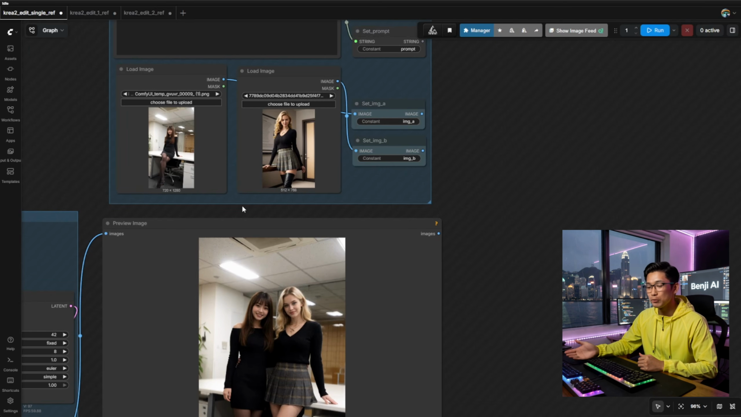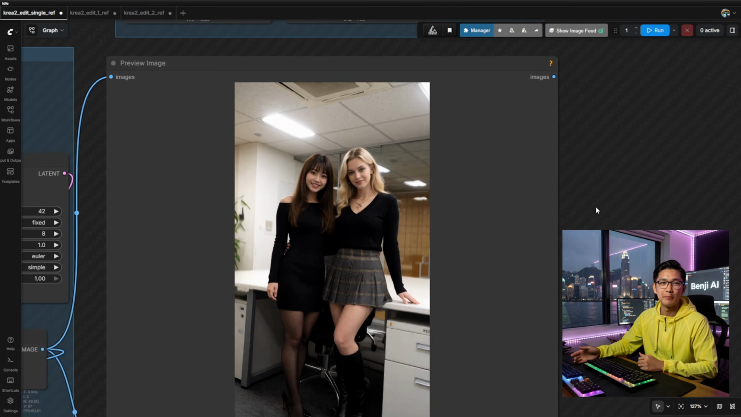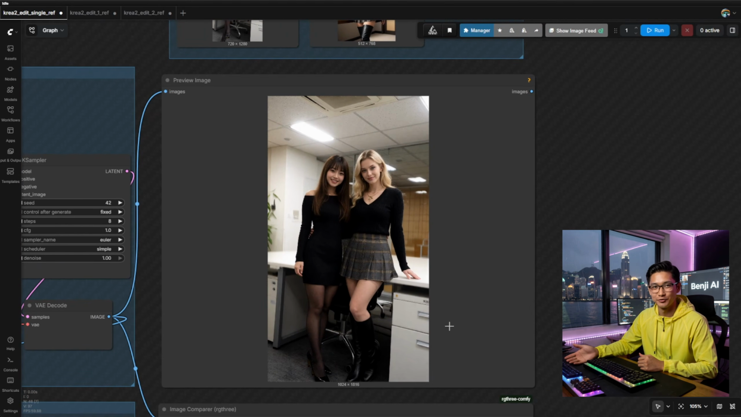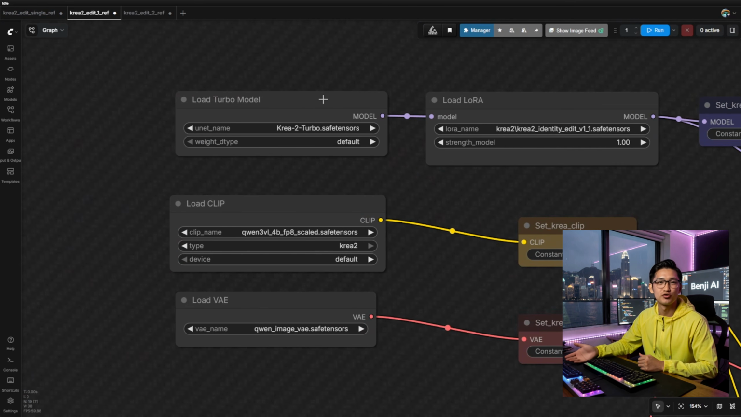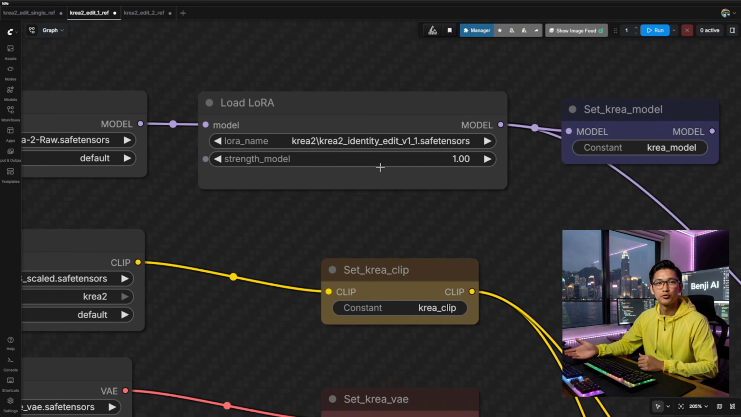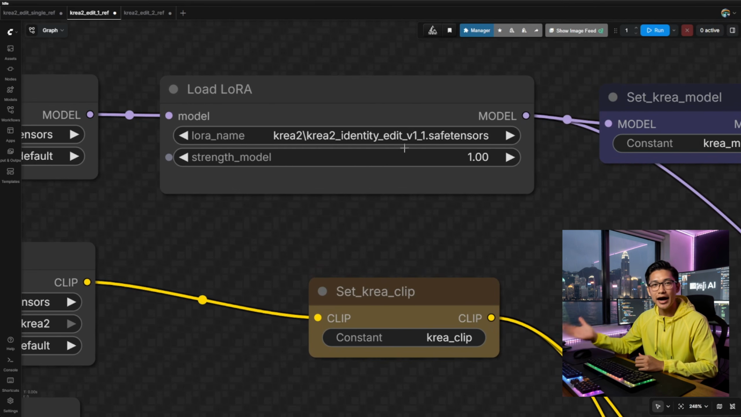Or you can use two people like this and put them together with an image that has those two characters together. And all of this is using Krea 2. I'm also trying this with Krea 2 Turbo, as well as Krea 2 Raw. It works with both, using this LoRa model called Identity Edit.